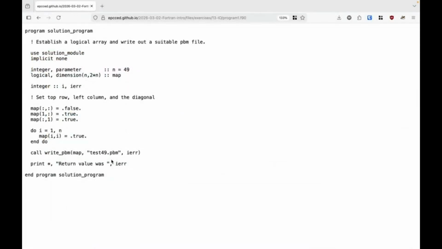So you're starting off from very little here. This program just creates a two-dimensional, a rank 2 logical array called map, which is mostly set false in this line, which just sets the entire contents of that array to false, and then it sets other parts of it to true. And you then call this write PBM subroutine, which comes from solution module, to write that to file as a PBM image. And you, of course, had to do all of this yourselves.